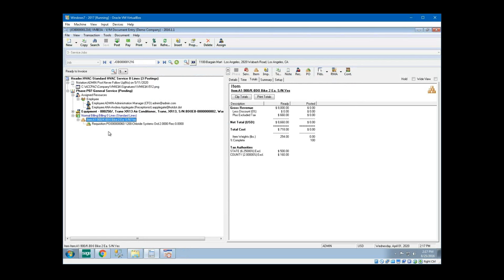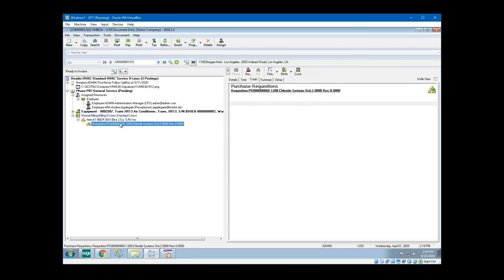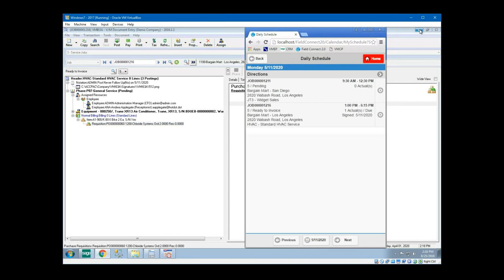Okay, and I did that quick, and obviously there's a lot of screens there, but we've got time constraints here. But you can see under that item now, I have a purchase order requisition. That purchase order will be fulfilled at some point or another, and the stock would come in, and at that point I would maybe send my technician out there. So now he's on the field.